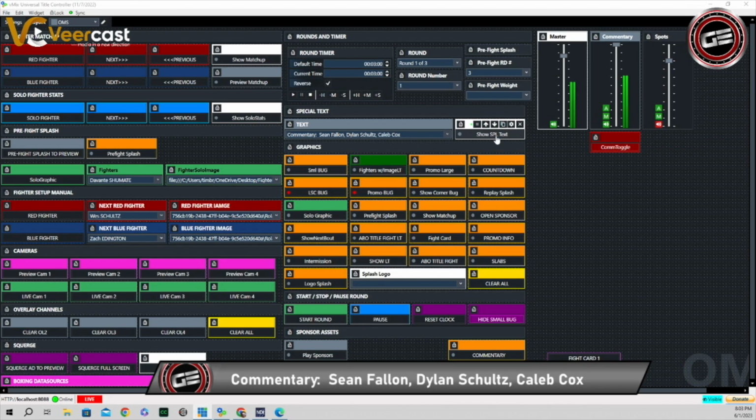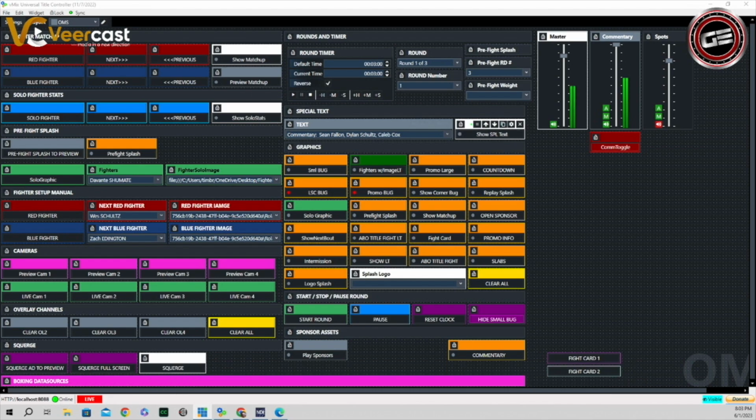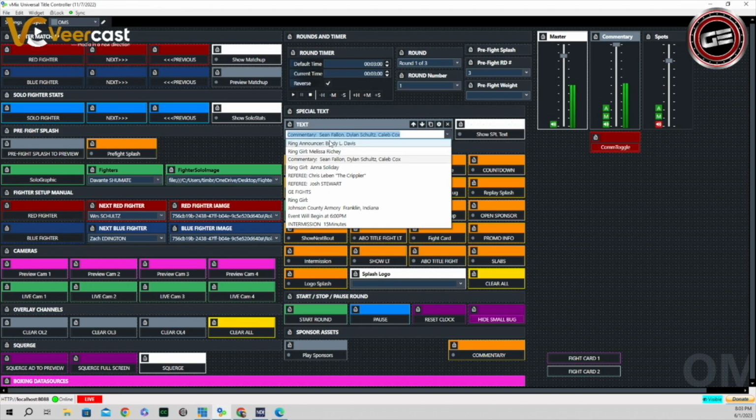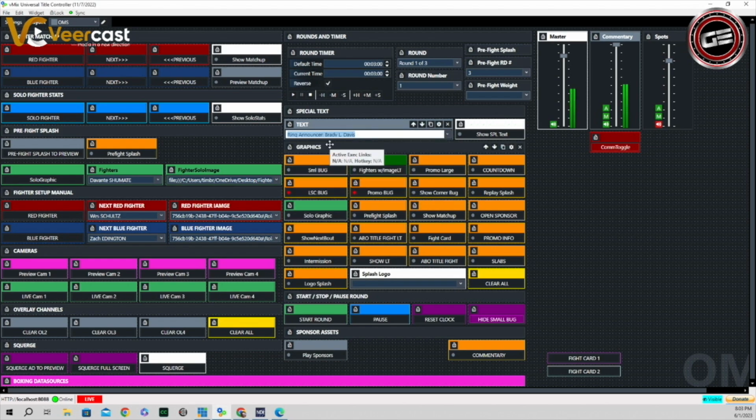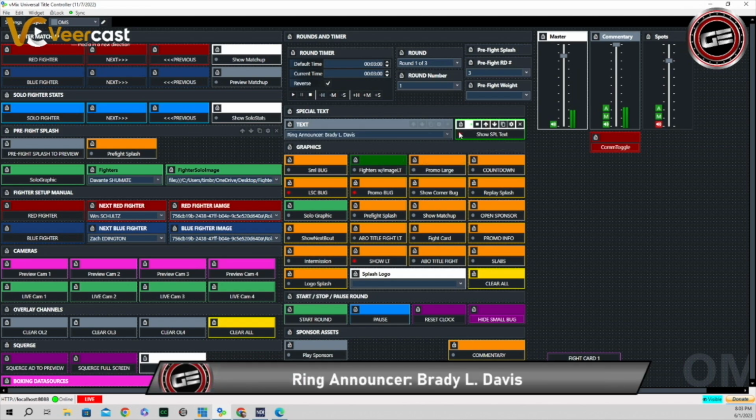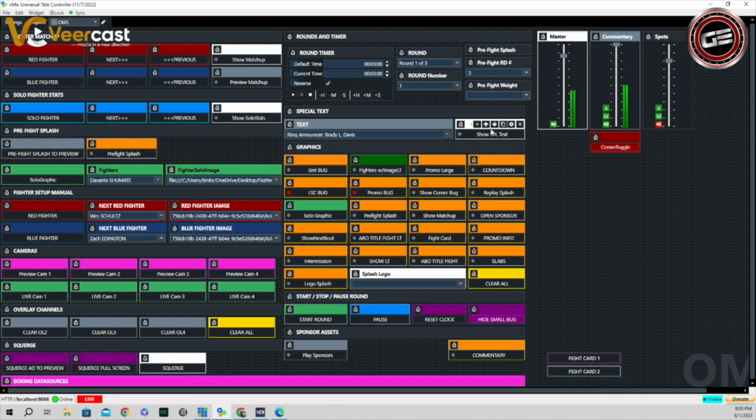So let me go ahead and take that out of overlay 3, and then if I want to change it, like I want to show who the ring announcer is, I use this drop down menu and I select Brady L. Davis. Then I'll click this that says show special text. And you'll notice that there's a green hue around this button, and that means that I have some scripting in it, and some scripting is going on. And you can see that it stays in about 5 seconds and then it comes back out.